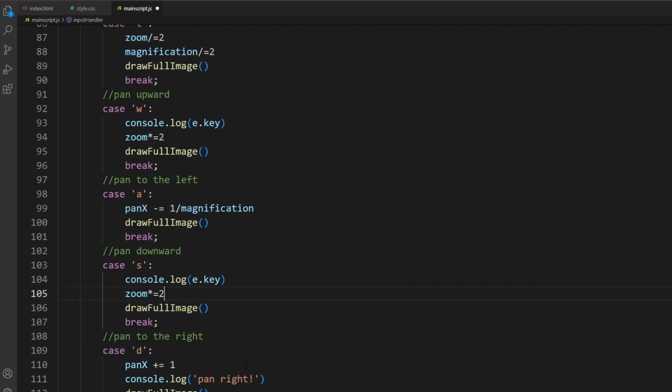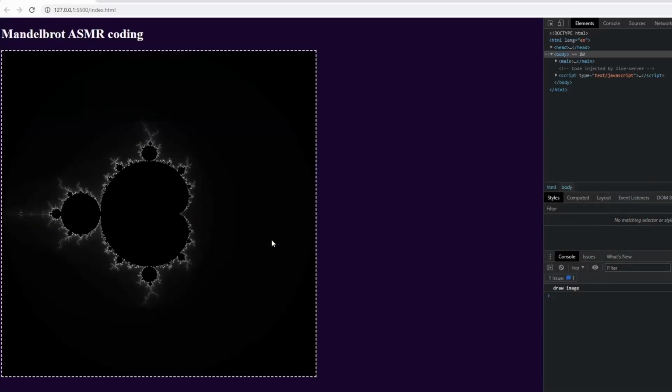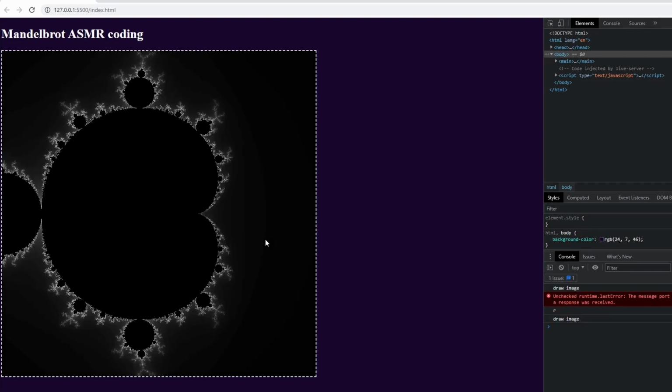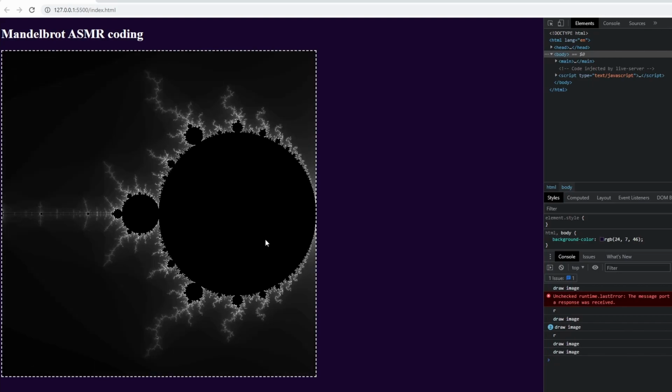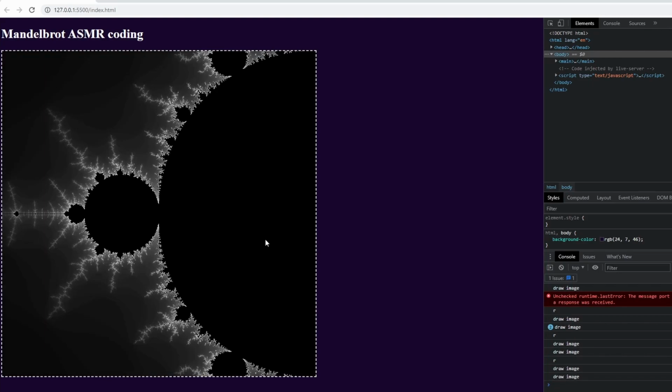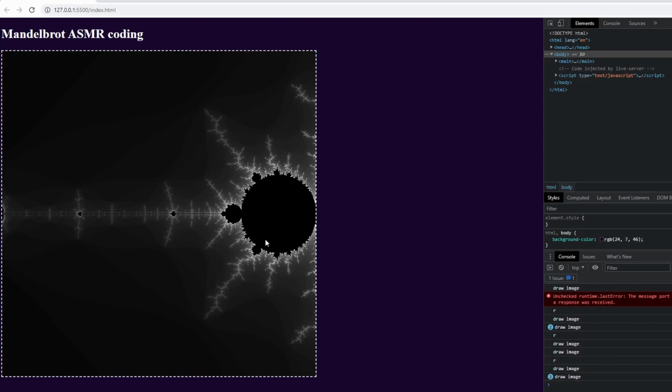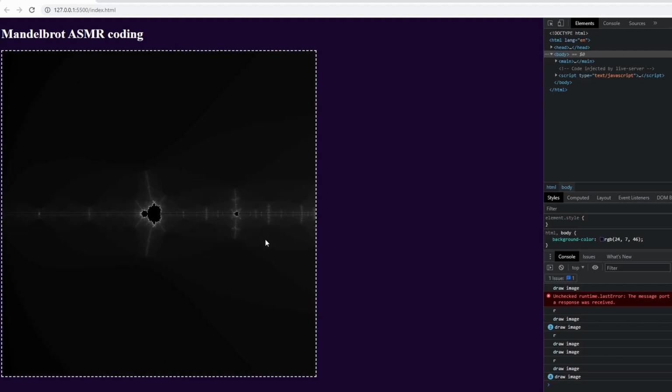So yeah, over magnification, and I'm going to test it again. R for zooming in, and you can see the pan doesn't change as much. You can see that's why the picture doesn't move so fast.